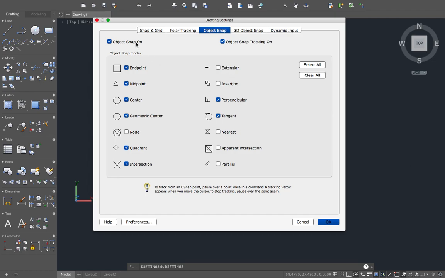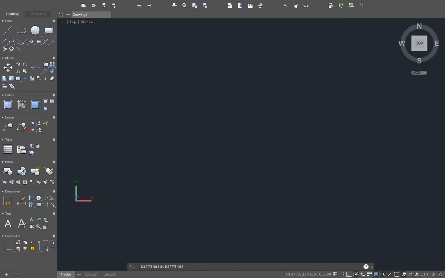How to activate or deactivate? Right now I'm going to deactivate it and just press OK. If I have any object in AutoCAD and I want to make a line from its midpoint, I can't find the midpoint exactly without turning on object snap. If I press F3, as you can see here, I have activated object snap by pressing the F3 key. Now it's showing the geometric center, end point, start point, midpoint.